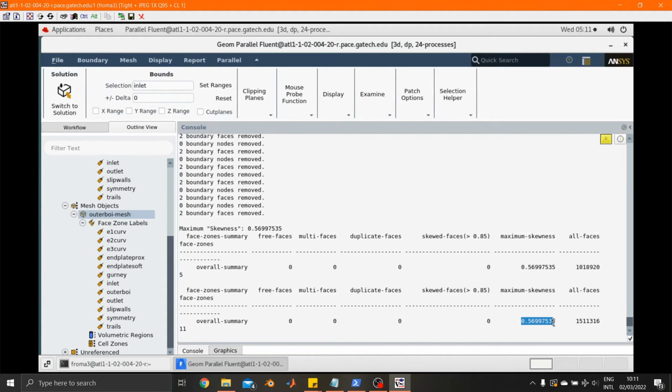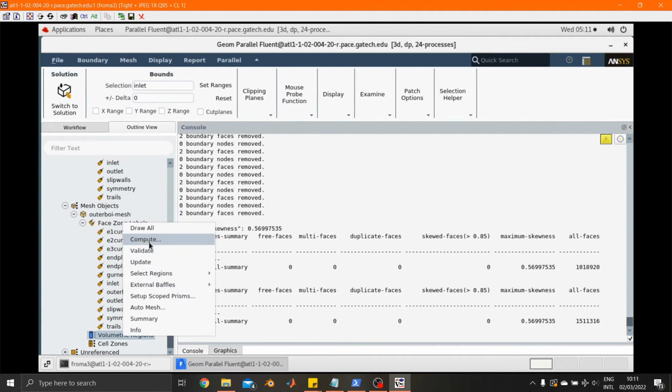I would say if this maximum skewness is, for a simple rear wing, below 0.75, you're good. Anything above that, I would question, and definitely if it's anything above 0.85, I would try and fix. So this is very, very good. All right, so to make the 3D mesh, we now go into volumetric regions down here, right-click, and compute.